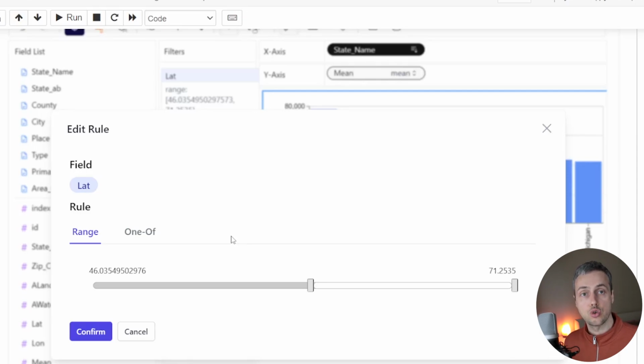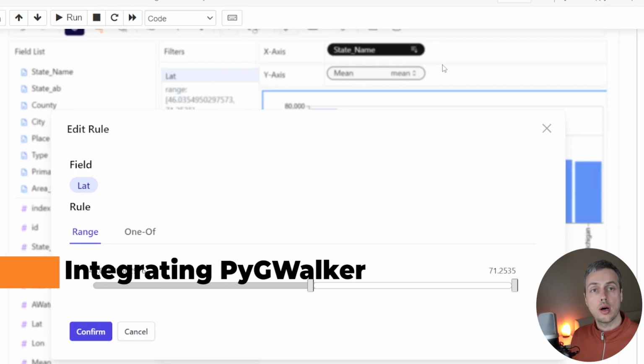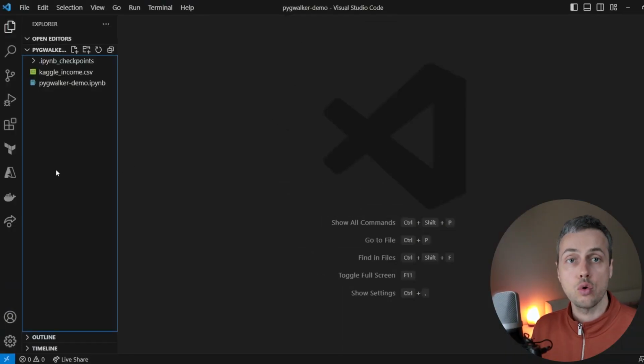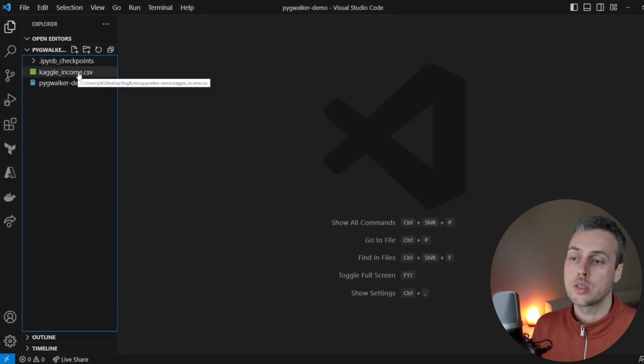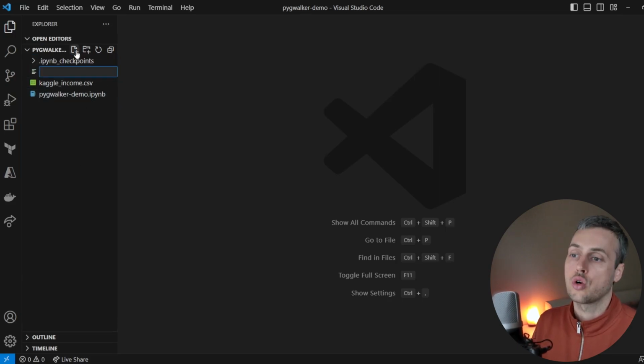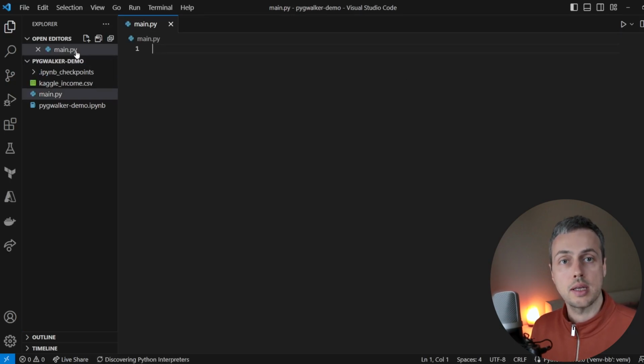So let's now move on, and what we're going to do to finish this video is show how to integrate PyGWalker with Streamlit. So what we're going to do is open up VS Code, and I have opened the directory that contains the data file, which is the CSV file, as well as the Jupyter Notebook that we've been working with in this video. What I'm going to do now is create a new file, and let's call this file main.py, and this is going to be the file that contains a Streamlit application.